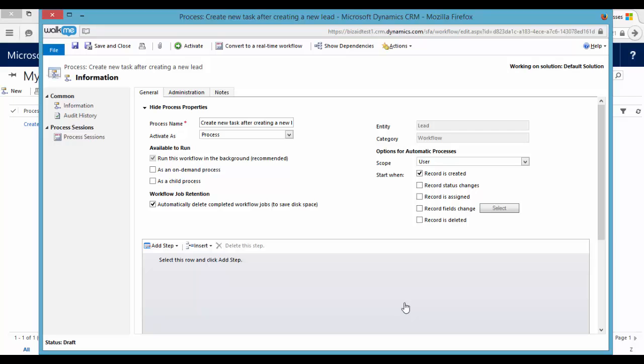When configuring workflows, we have 5 major areas to consider. The first one is when to start the workflow. What is the trigger for the workflow? Okay, in our example, the trigger should be record is created because we want to create the task after the lead is created. But we can start also when record status changes, record is assigned, record fields change, or record is deleted. The second thing we have to consider is the scope.